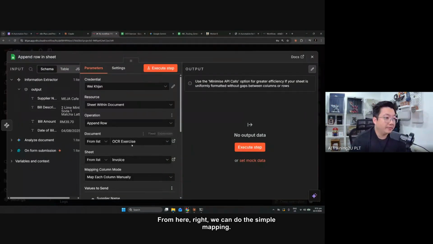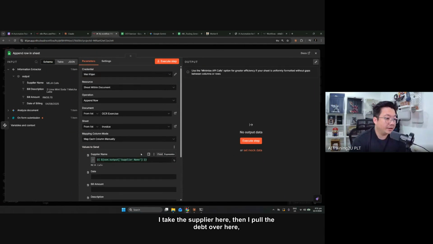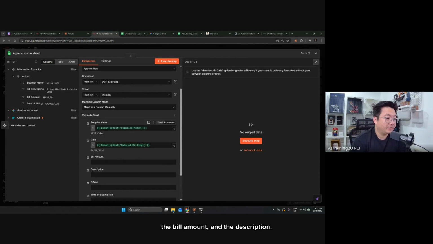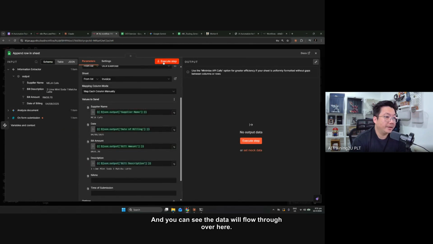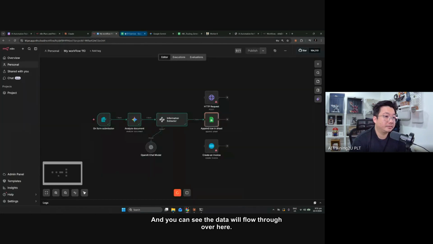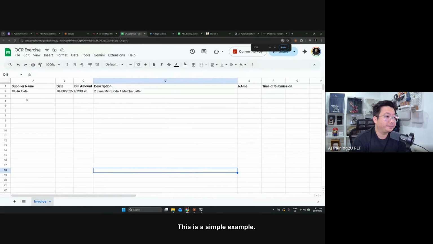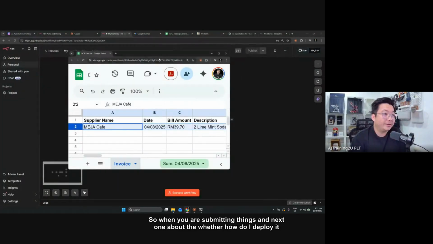Okay, from here we can do the simple mapping. I take the supplier here, then I pull the date over here. Okay, the bill amount and the description. Okay, so from here I execute. And you can see the data will flow through over here. Okay, this is a simple example in terms of the data entry.